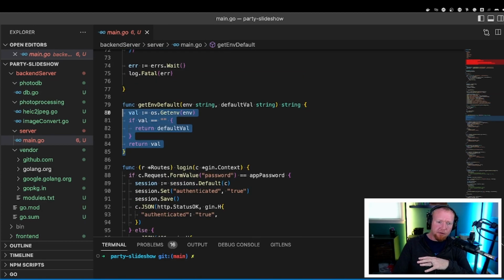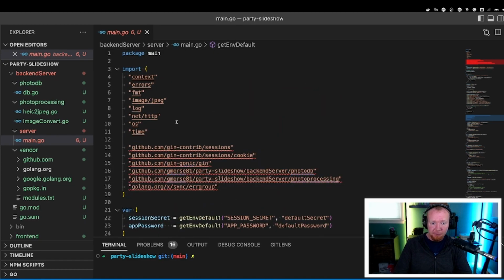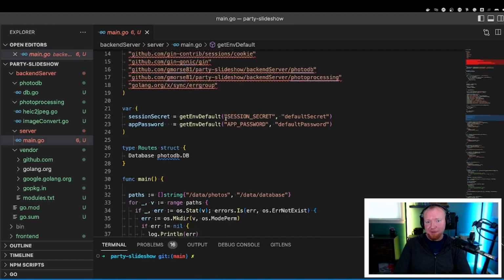I use this function almost constantly in so many different applications. Getenv default is essentially just an extension to the os.Getenv that Go offers for getting an environment variable. And what it allows you to do, if we go back up to the top here, is say getenv default, and it's going to get this environment variable.